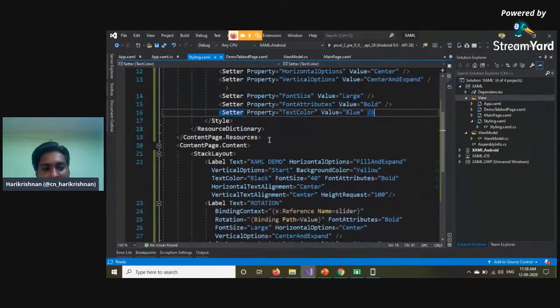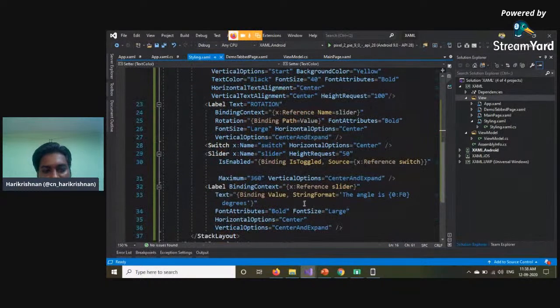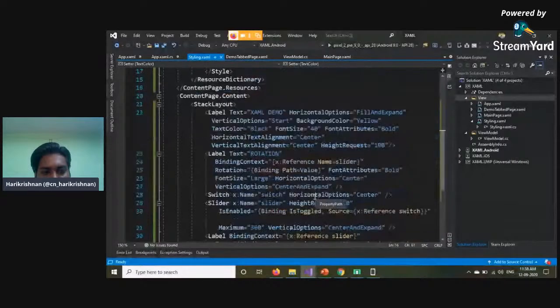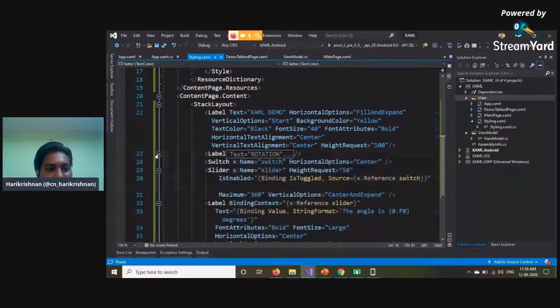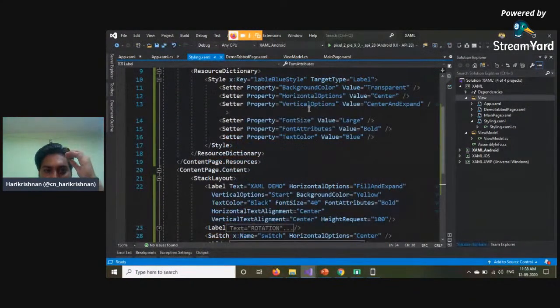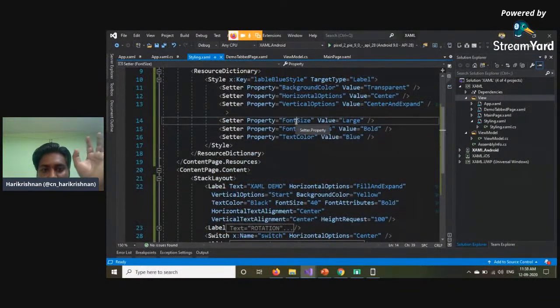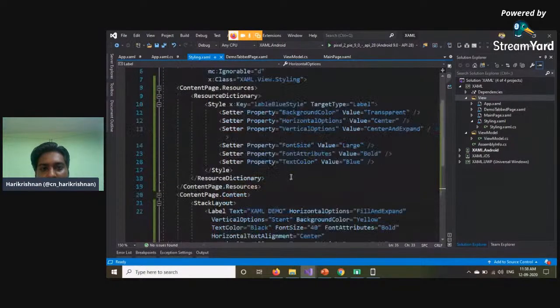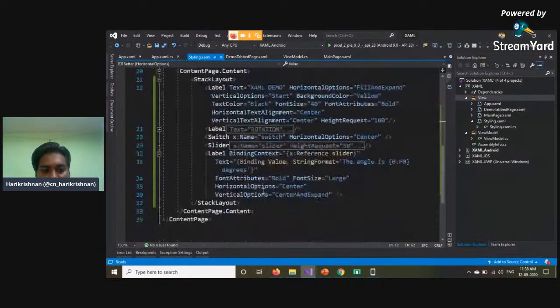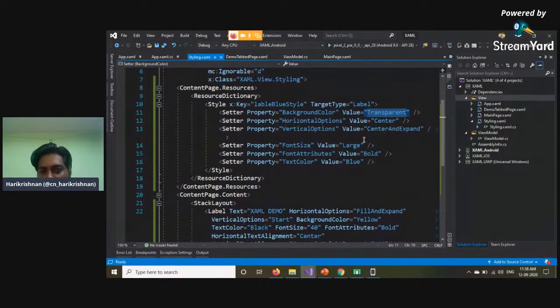So what I have typically done is, I have written a style for my views. Whatever properties I've given here, let's take this label as an example. I have font attributes, which I've given here in my style to be bold. I have font size, which I've set here to be large. I have horizontal option center, given as center here. Vertical option center and expand, given here. In addition to that, I've mentioned the background to be transparent. I don't want any background color for my label.